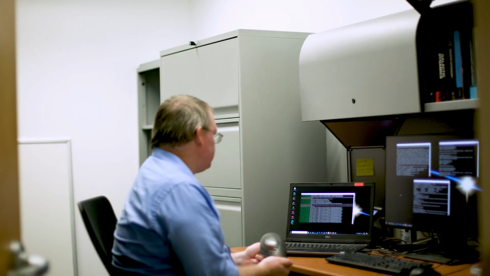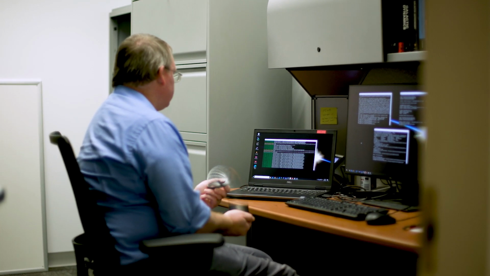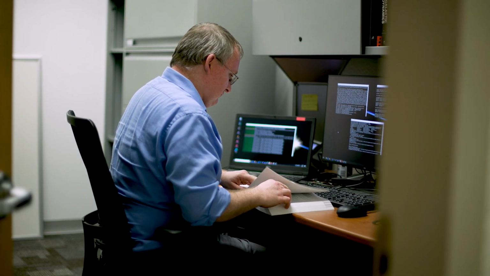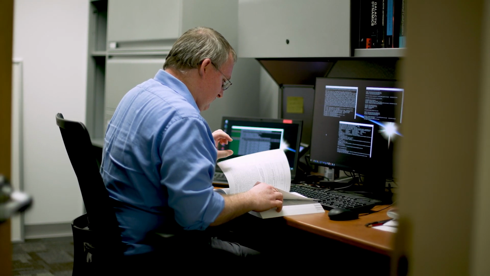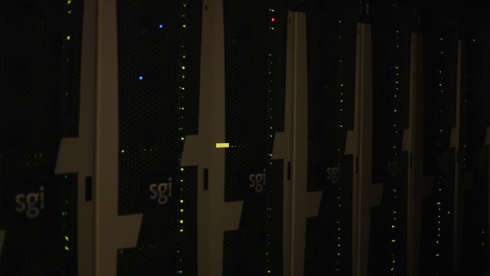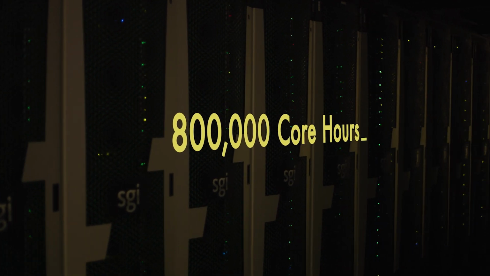All I can tell you is there were days that I asked Ryan how things were going, and he said, it's going to be another few days because I have simulations running. So for the paper that we wrote for this particular result, it was about 800,000 hours of computational time.